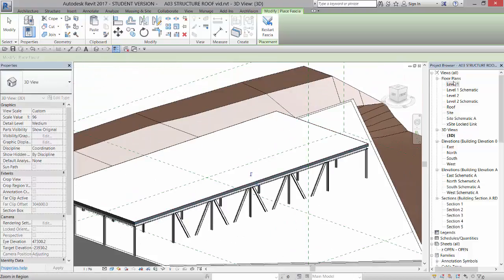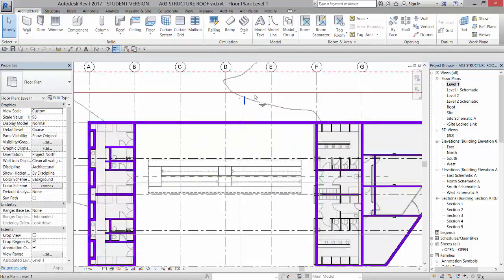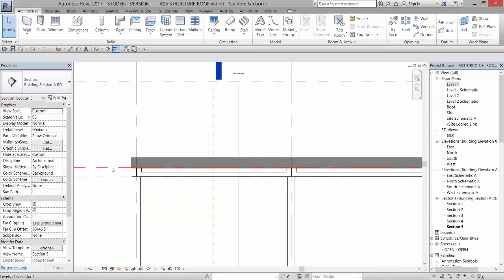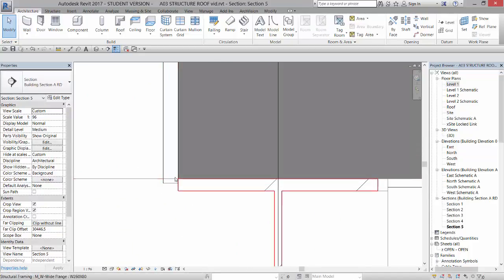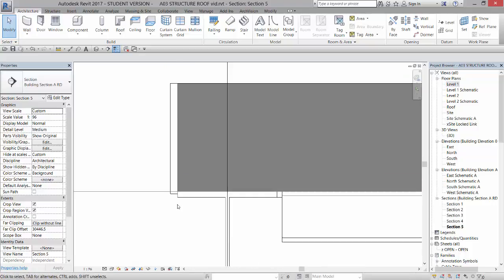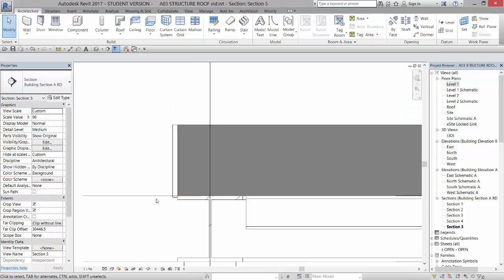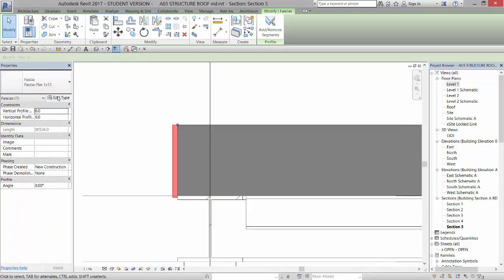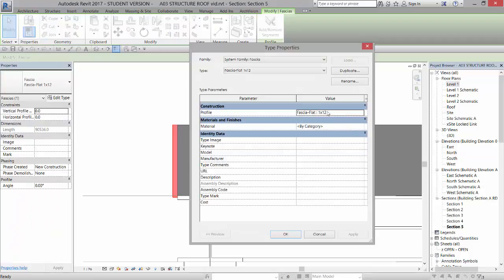Now, if I go back to my section and take a look at that fascia, it's a little long. We'd like it to hit about at the bottom of the roof. And it's because it's a 1x12 and we're working in millimeters and it's a little different. So in a perfect world, you could pick that fascia and go to Edit Type and adjust the height, but there is no height. It's because the size of this is actually being controlled by this profile.